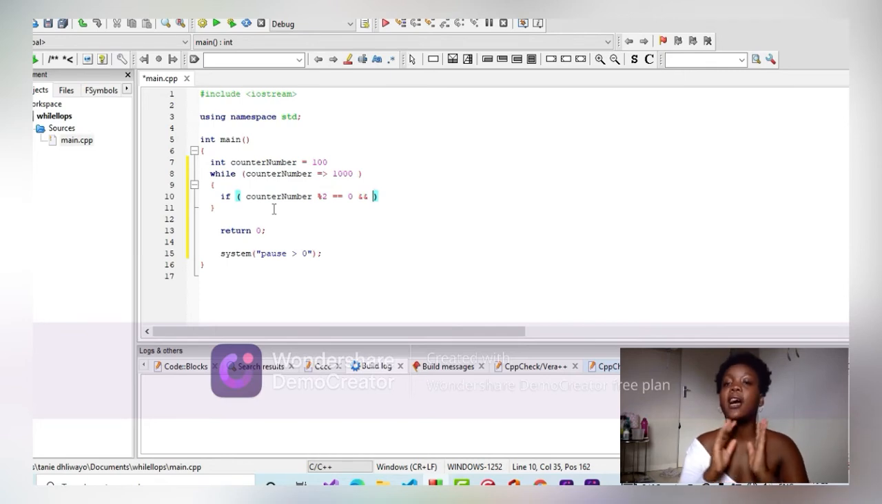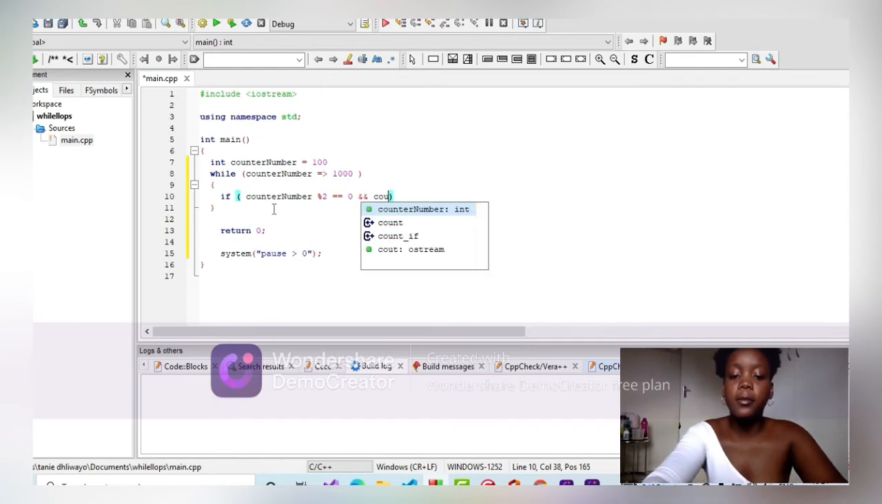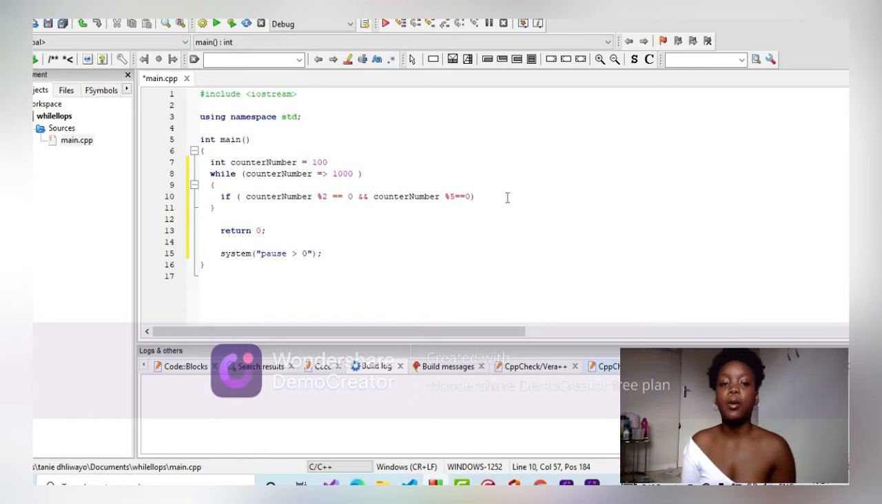So we're going to put in our AND operator. If our counter number modulated by 2 is equal to 0, which means there's no remainder, and also our counter value modulated by 5 this time is equal to 0, this is our condition. After we've written our condition, then we're going to write what our program should execute on our console.